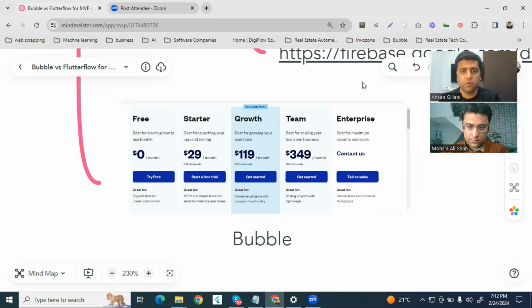Like the scheduled workflows, Mohsin, you can tell a little bit about scheduled workflows. Like that can be one thing which can increase the cost of the development a lot.